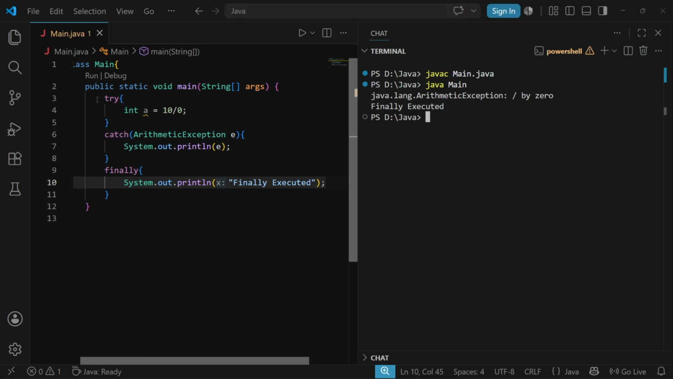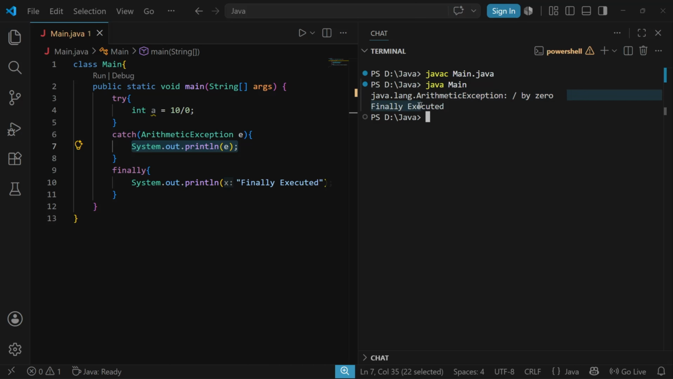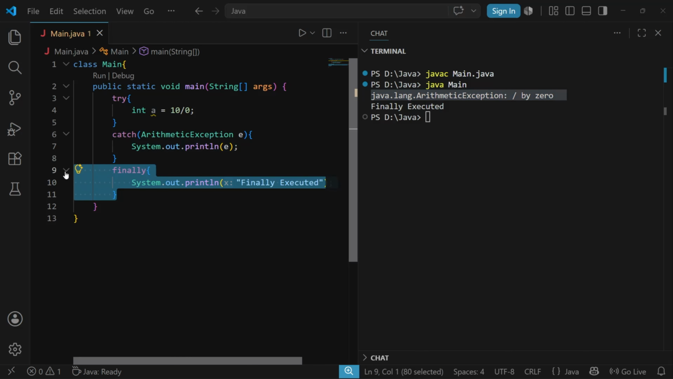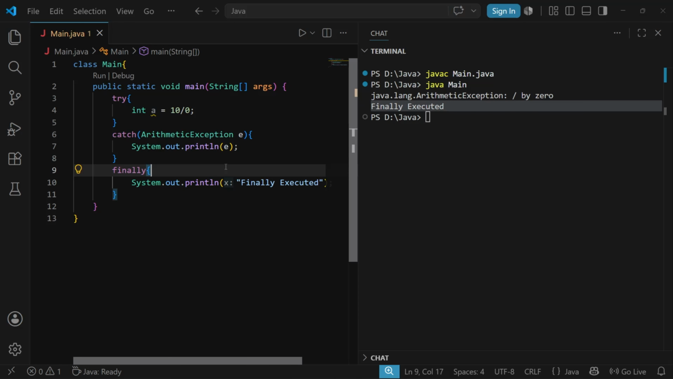So my execution starts from the main method, and inside the main method, the first block is the try block. The first statement inside the try block is int a is equal to 10 by 0. It is vulnerable to arithmetic exception. So whenever an exception is raised, the corresponding catch block will be executed. Inside the catch block, we are just printing the exception information. That's why we are getting java.lang.ArithmeticException: division by 0. And also the finally block is getting executed. That's why we are seeing the finally executed output. In this case, exception is raised and finally is executed.